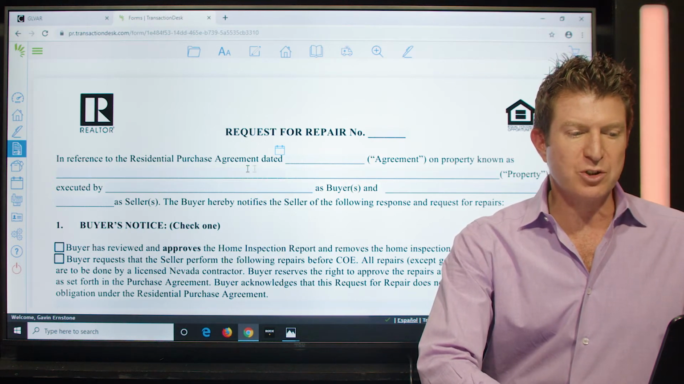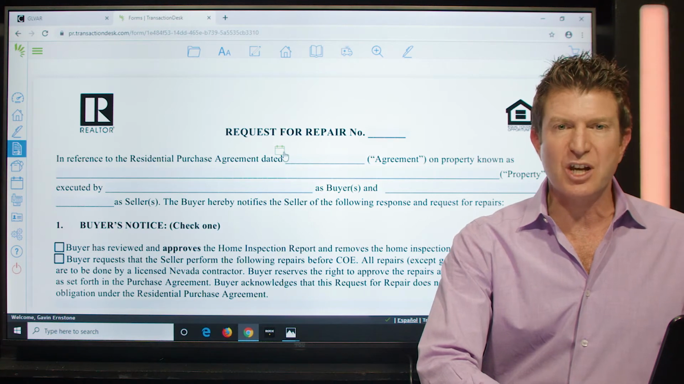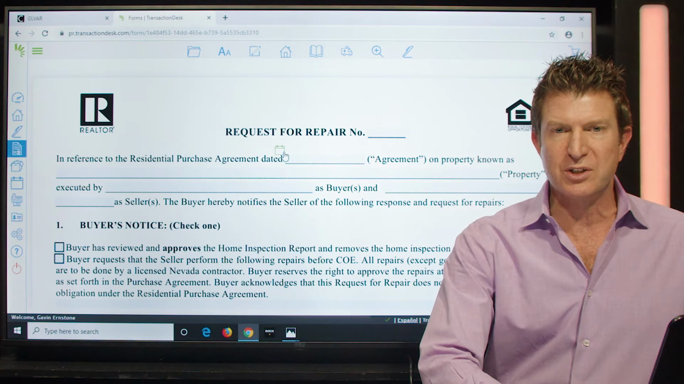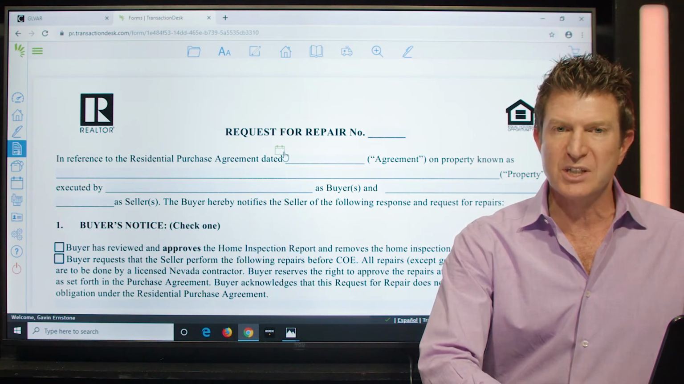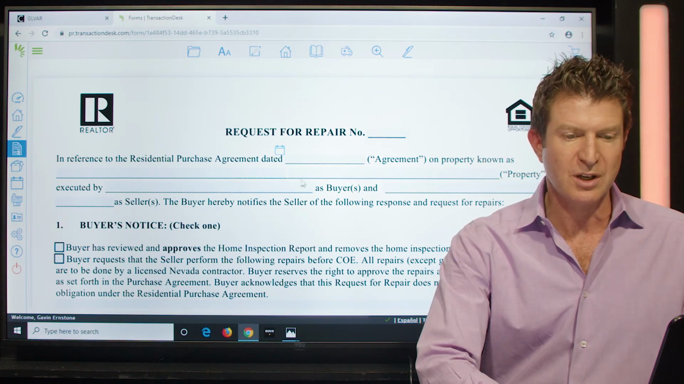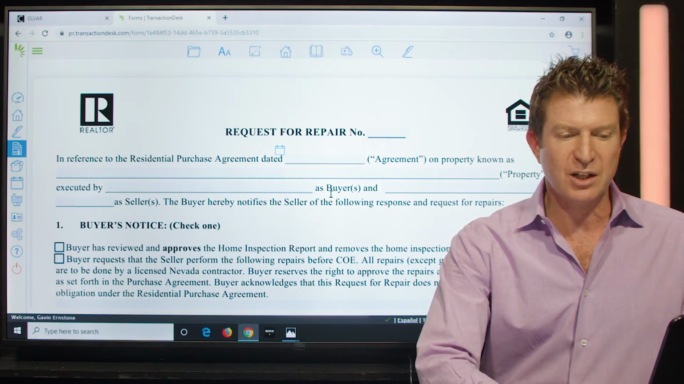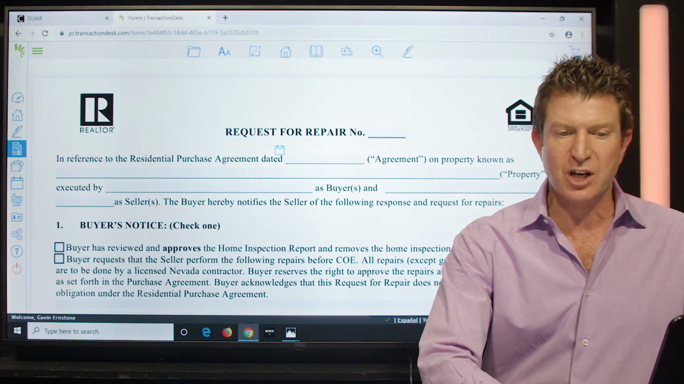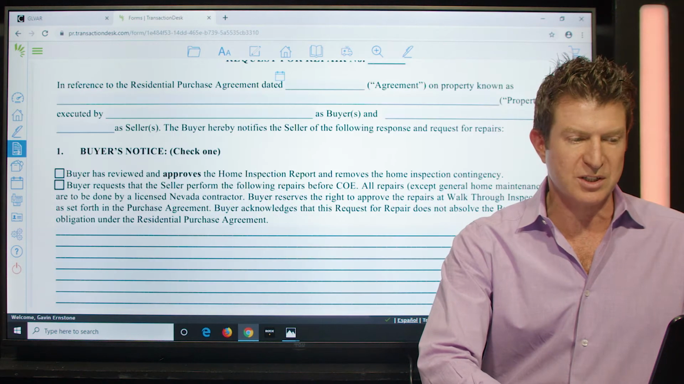In reference to the residential purchase agreement, the date that's going in there is the date that's on the first page of the purchase agreement, right at the top right, the initial date of the purchase agreement, not the date that it was accepted and not the date of counters. Then you have the property address and then who executed it. As we've been through before, if it's executed in the name of a trust or an LLC, that needs to go in there and then specified as trustees.